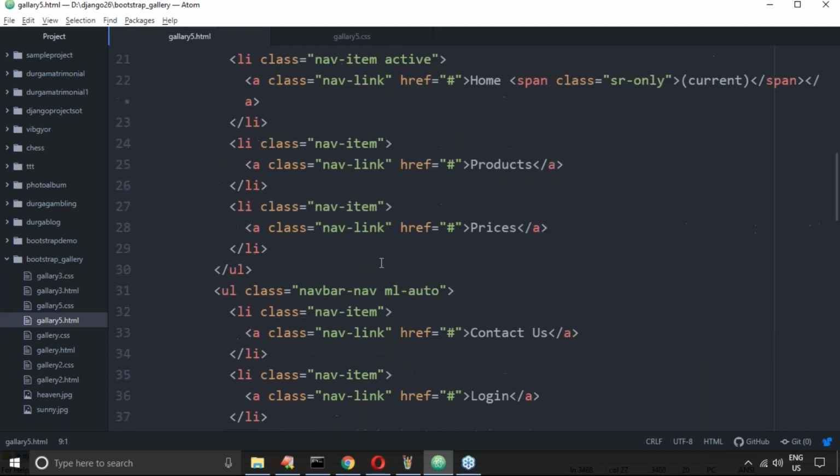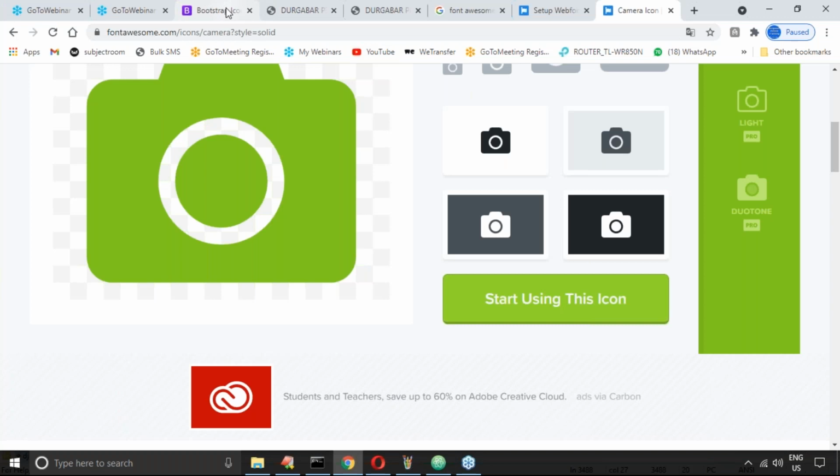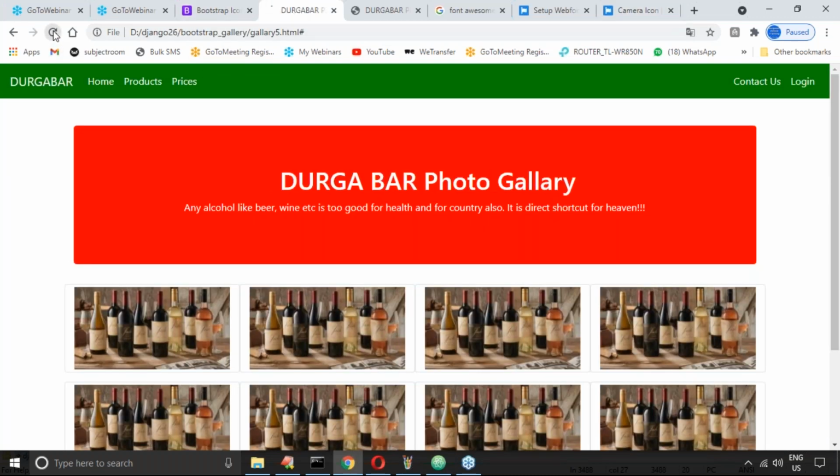Jumbotron. Okay, inside Jumbotron, Durga bar photo gallery is there. Here I want to take this one. Okay, have you observed, right? Durga bar photo gallery is there. There I want to take. Feeling comfortable? Instead of only theory, here just only data. Now this image also came into the picture.